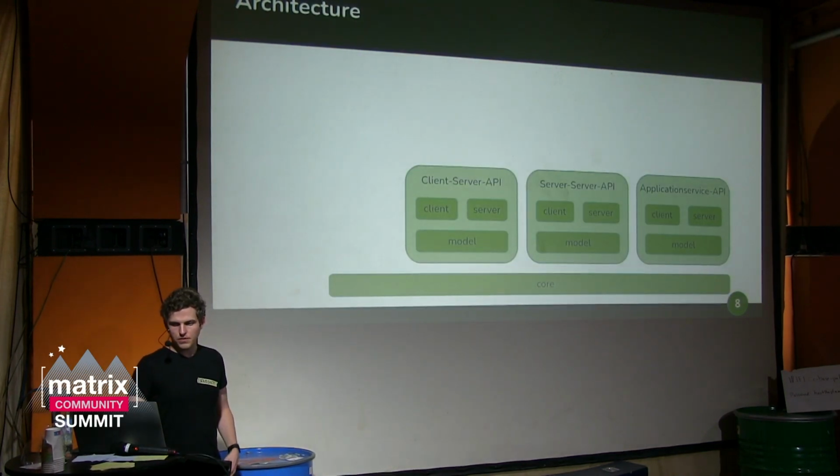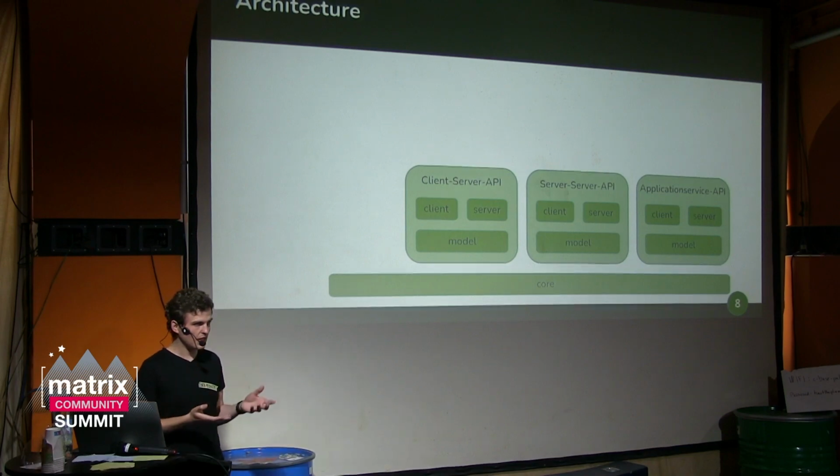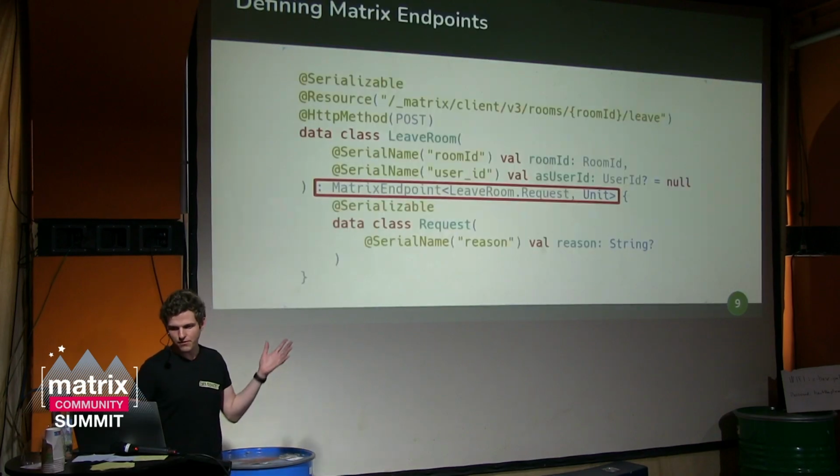On top of the core, we have the 3 different APIs that the matrix spec defines. The client-server API, the server-server API, and the application-server API. And each API is split into 3 modules. We have the model module, where we have all the typing again for all the endpoints. So a create room, for example, a leave room.